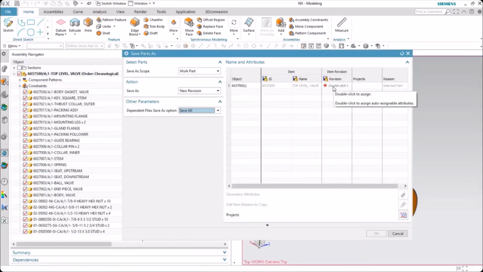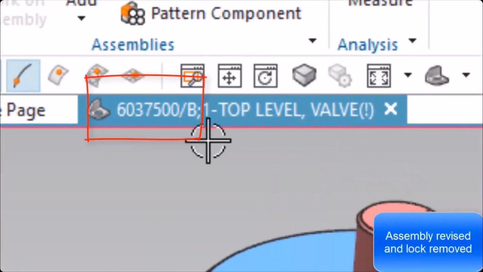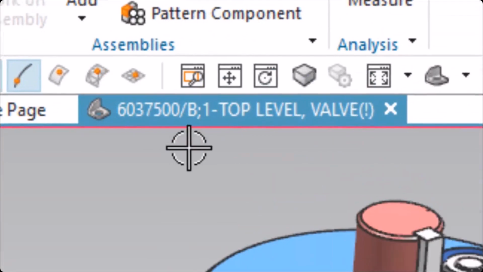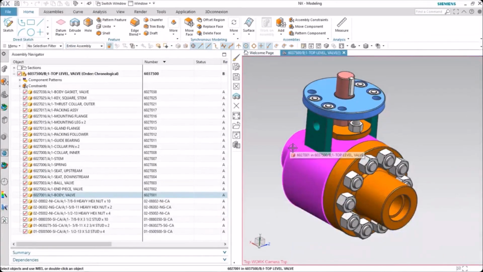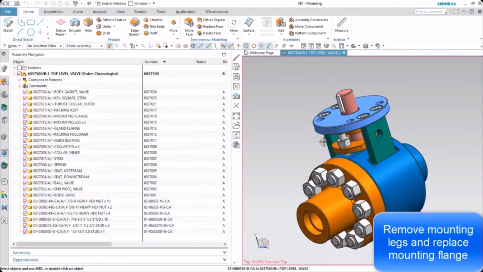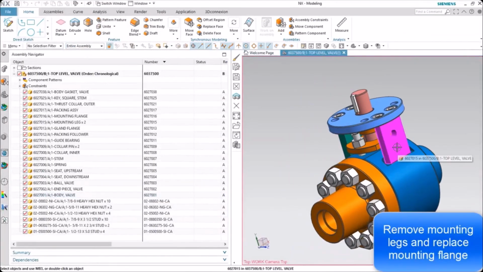So I'm going to go ahead and assign a new revision. By double clicking, it's going to look at the next revision in line. While I'm inside of NX, it'll tell Teamcenter that it's okay to work on this. Now I've got a new B revision, and it opens up the part, and now I can modify the assembly and make some changes.